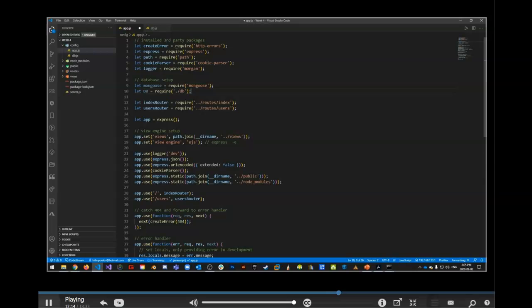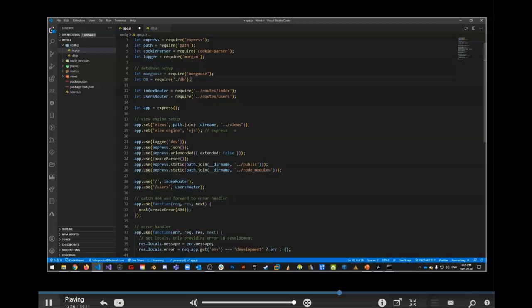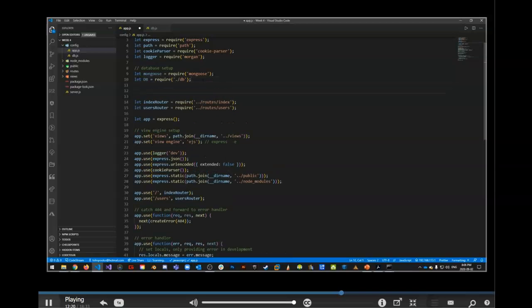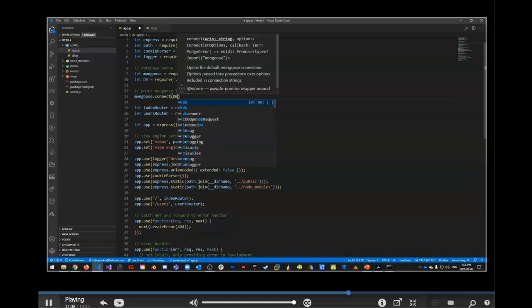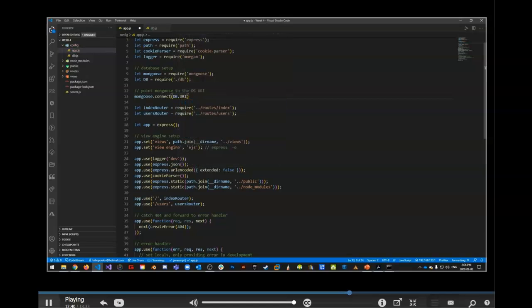Okay, let's do the next part. So the next one is point Mongoose to the DB URI. That's the next part we want to do. And we're going to say mongoose.connect. We're going to use a connect object. And we're going to go db.uri. So that connects us to the Mongo database locally.